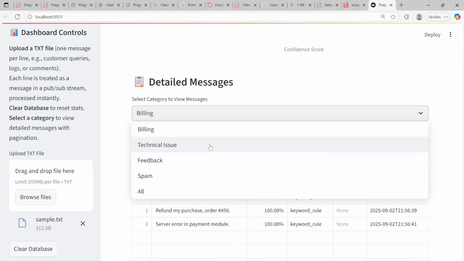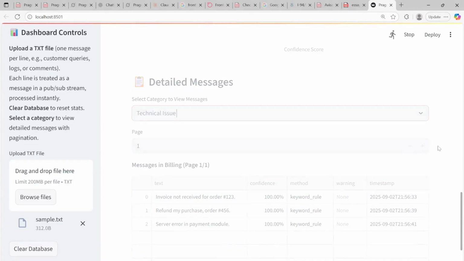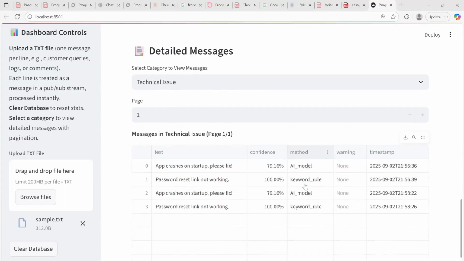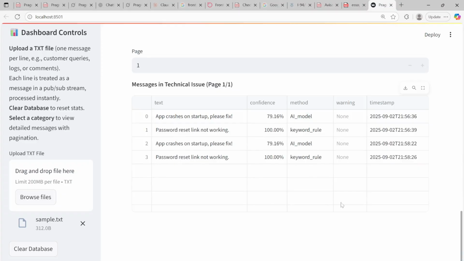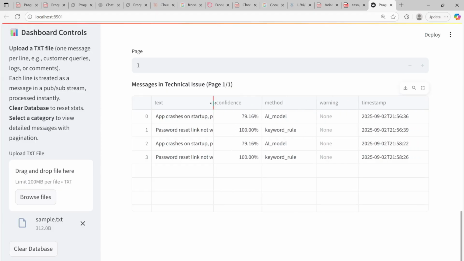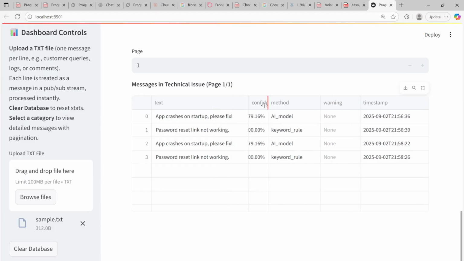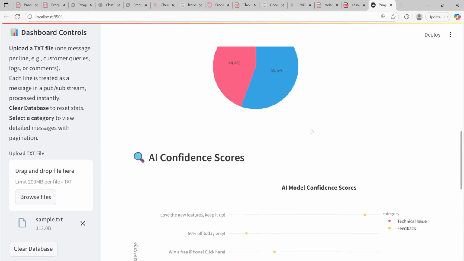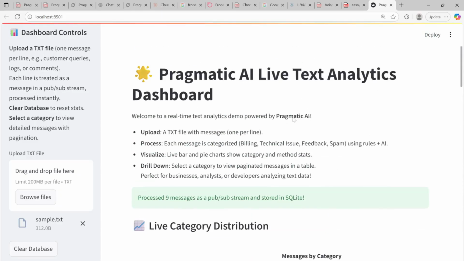Next, use the drop down to filter by category. The tables update instantly, showing messages, confidence, used, and timestamps as well. Here it's all paginated, so that's the reason navigation is smooth. The best part is everything updates live when new data comes in, just like a real-time system, which is simple, clear, and powerful.